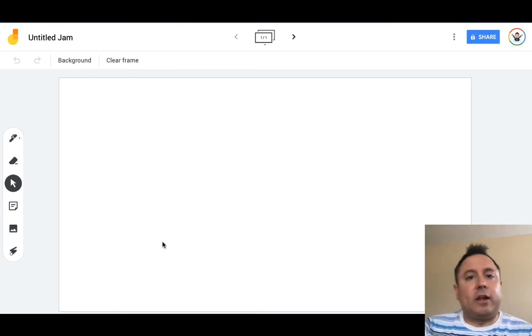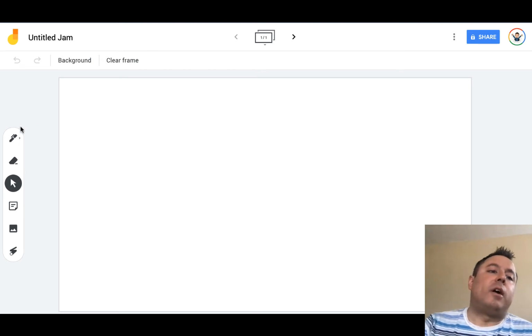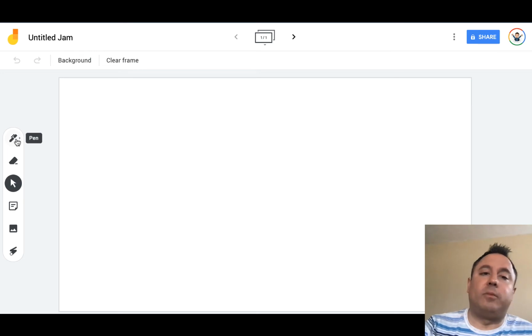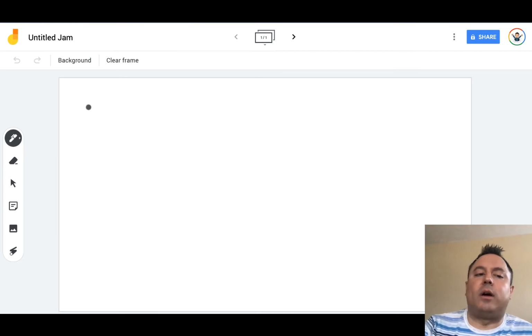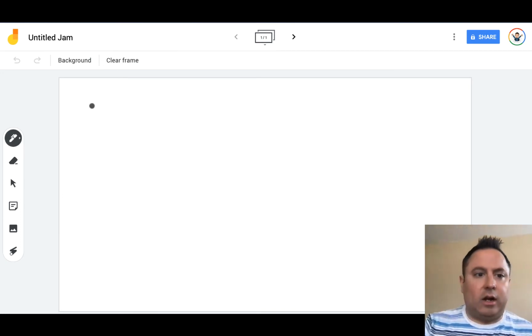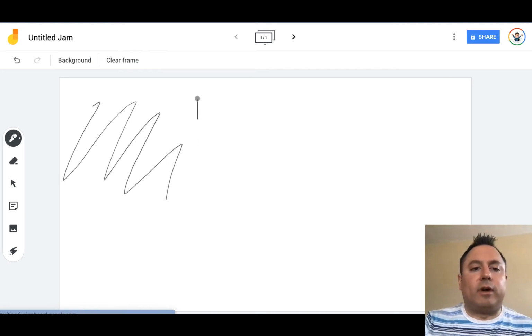Now we're just going to go through the different tools that we have when we're logged into Jamboard. On the left-hand side, you've got your main tools. The top one is your pen tool, and you can change that to be not only a pen, but also a marker, a highlighter, or a paintbrush. All it does is change how you're painting on this whiteboard. Here you'll see it's just a thin line. You can write letters. Kind of looks like you're drawing like a first grader, but that's okay.